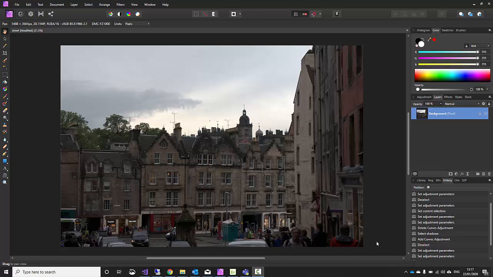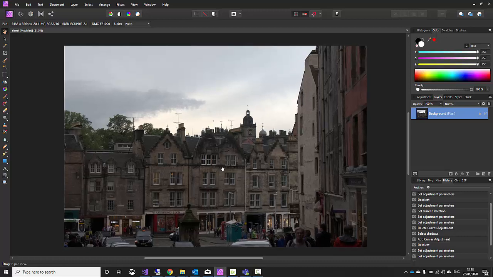This session is about using luminosity masks in Affinity Photo. I'm going to show you a couple of things that you can do. The first thing is the picture itself. Luminosity is basically about how bright parts of the picture are and how you can control them by their brightness. So in this particular sample, the sky is quite bright compared to the rest of the image.